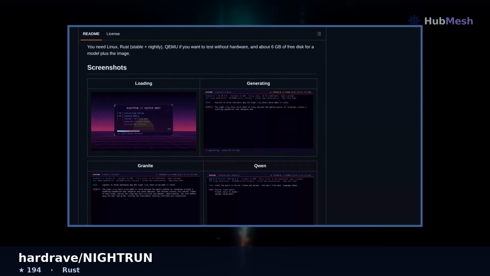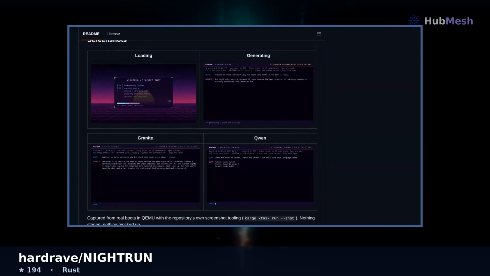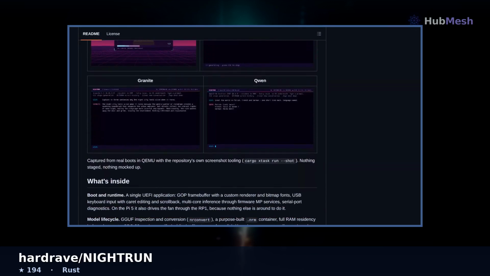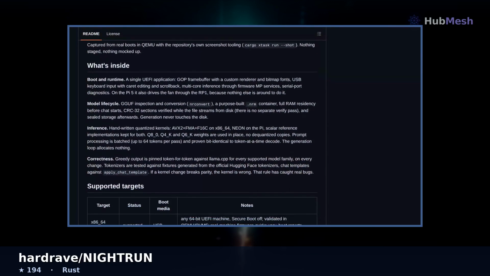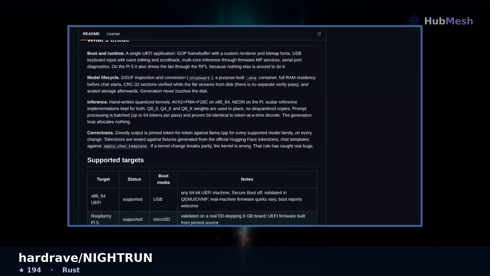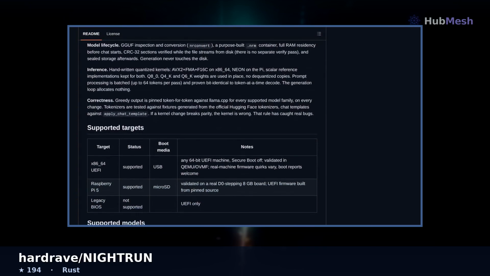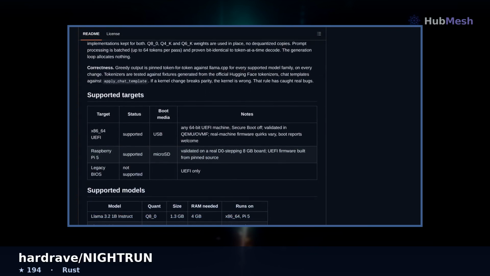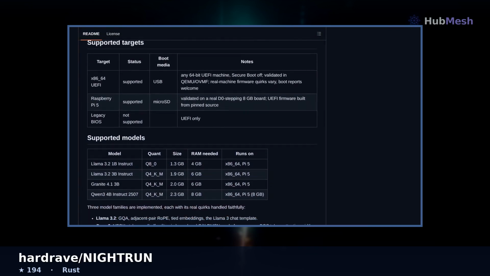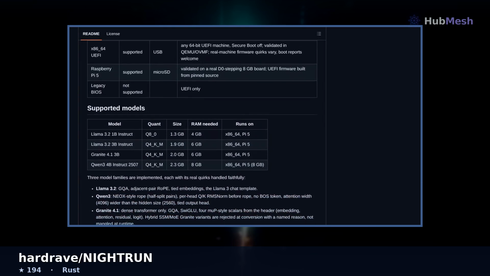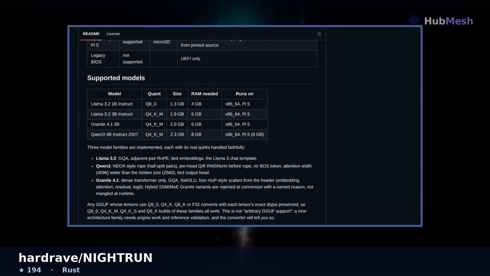These screenshots showcase real boots captured in KyleKaminky to prove that live token generation is entirely unmocked. A single UEFI application runs directly on firmware, using custom rendering for display and handwritten quantized kernels. NIGHTRUN is supported on 64-bit UEFI machines with secure boot-off and Raspberry Pi 5, but legacy BIOS is unsupported.